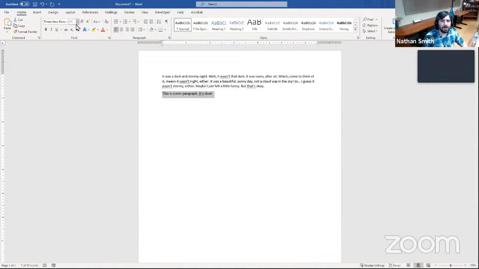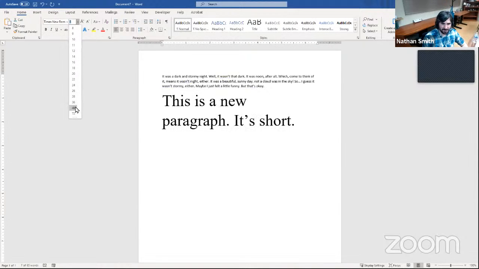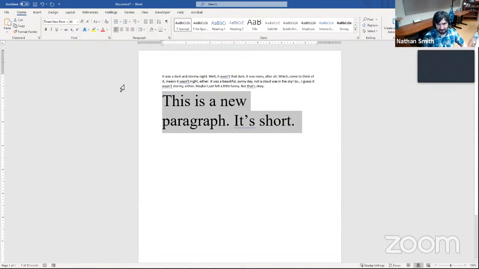Great. Next to that, we have our font size. So our font size is exactly what it sounds like. It's just going to be how big the characters in my text are. So if I want super tiny text, I can come down here to 8 and it makes it real tiny. If I want much larger text, I can click on that and change it to 48 or something. There we go. And so it resizes all of the text that I have selected to that size.